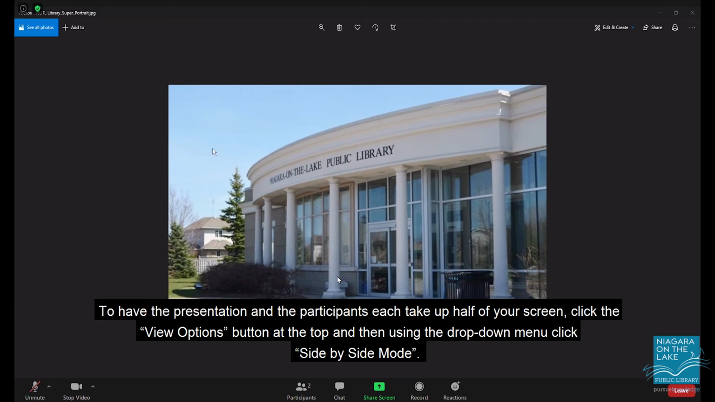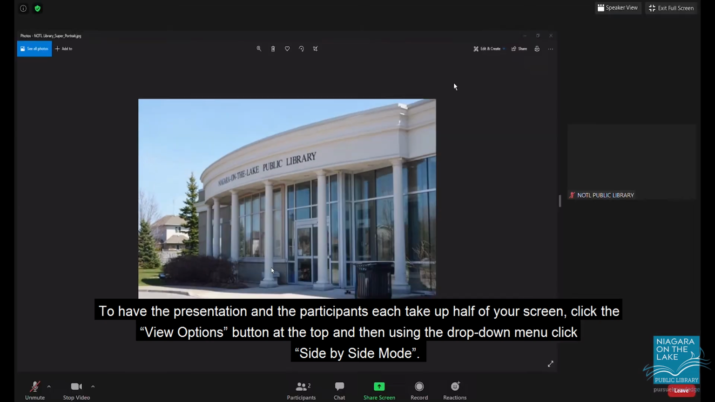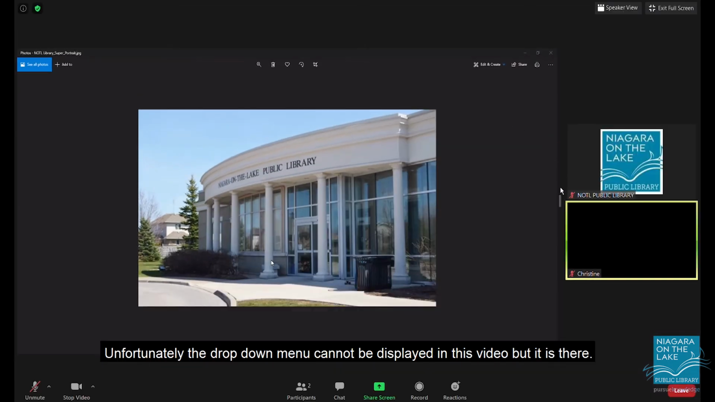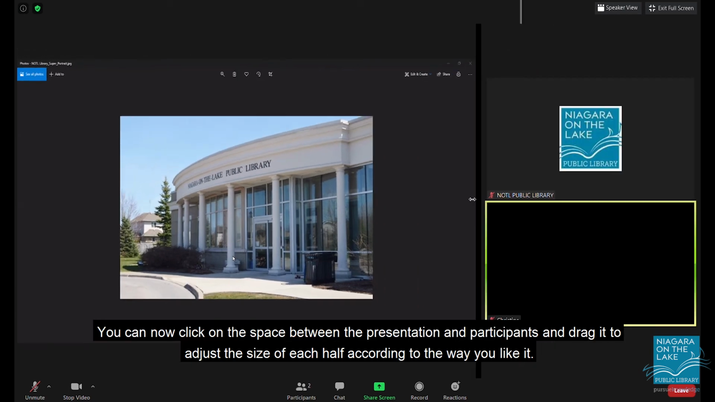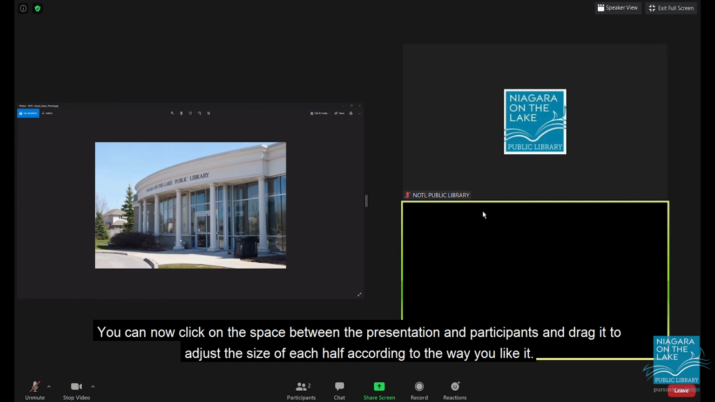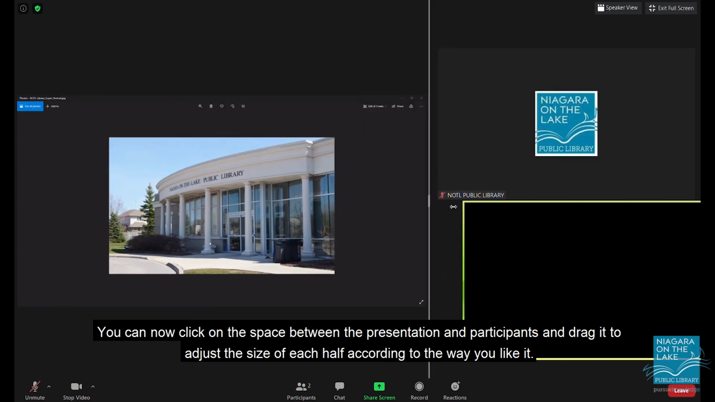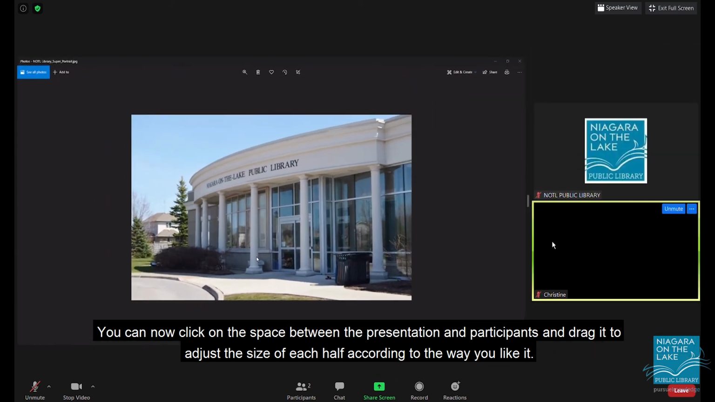To have the presentation and the participants each take up half your screen, click the View Options button at the top, and then using the drop-down menu, click Side-by-Side Mode. Unfortunately, the drop-down menu cannot be displayed in this video, but it is there. You can now click on the space between the presentation and participants and drag it to adjust the size of each half according to the way you like it.